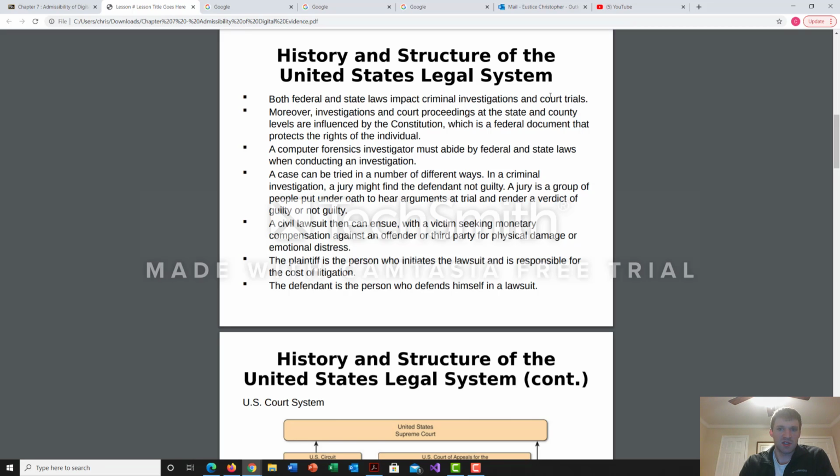Impact criminal investigations and court trials. Moreover, investigations and court proceedings at the state and county levels are influenced by the Constitution, which is a federal document that protects the rights of the individual. Okay, this is true. It doesn't mention the state constitutions, which are sometimes as equally or more important.